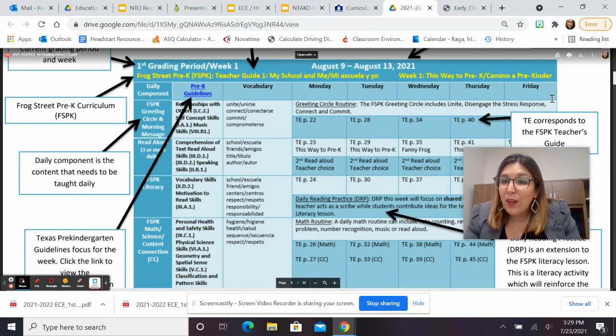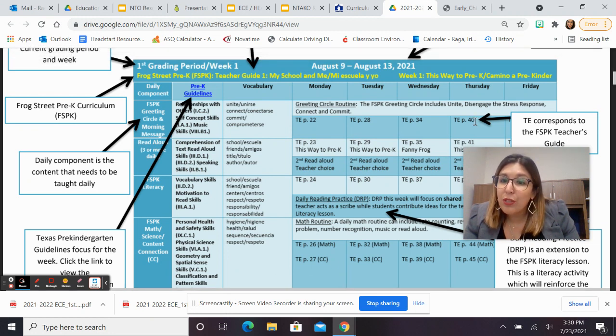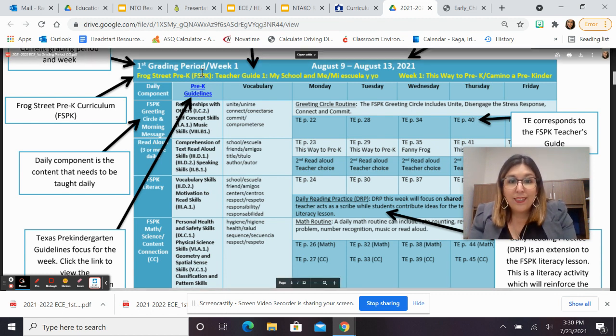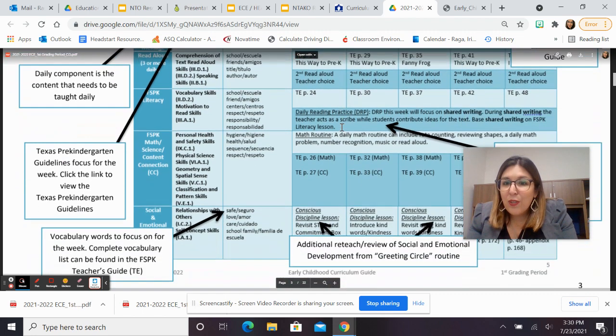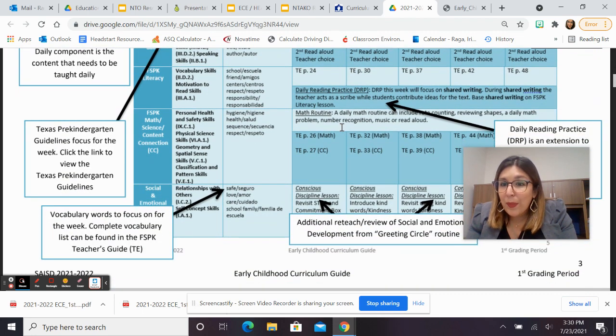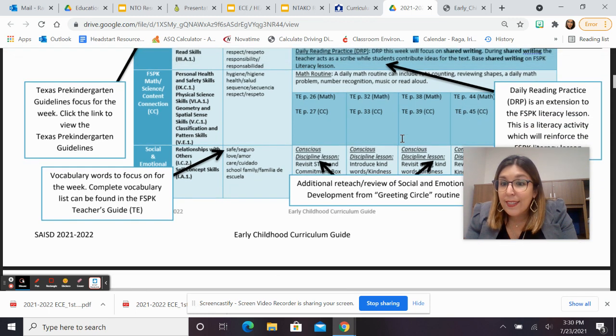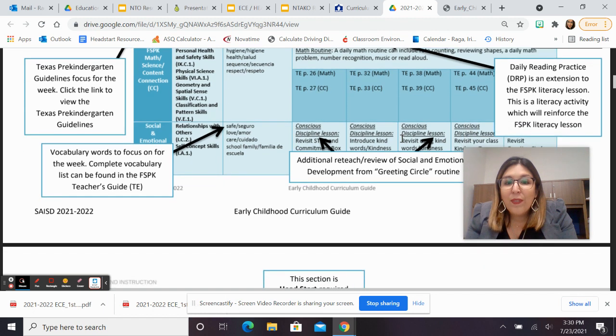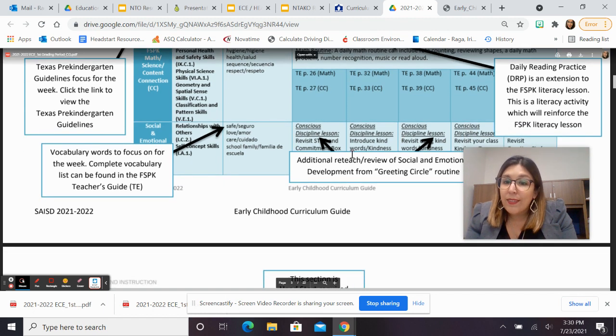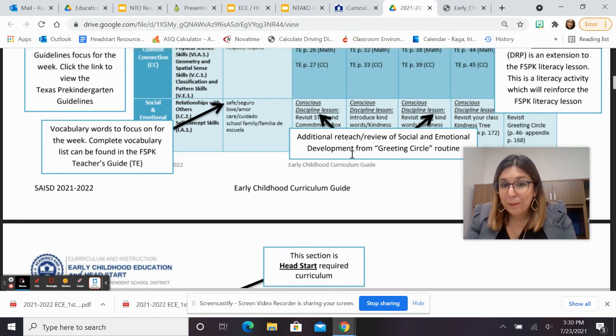We also have on the right-hand side over here, we show you that each of the page numbers corresponds to the Frog Street Pre-K Teacher's Guide. And in this case, it is Teacher Guide 1 for the beginning of the year. Each of the lessons also has the DRP, which is the daily reading practice, and it is an extension to the literacy lesson. We also have an additional reteach and review of social emotional content found in Conscious Discipline.